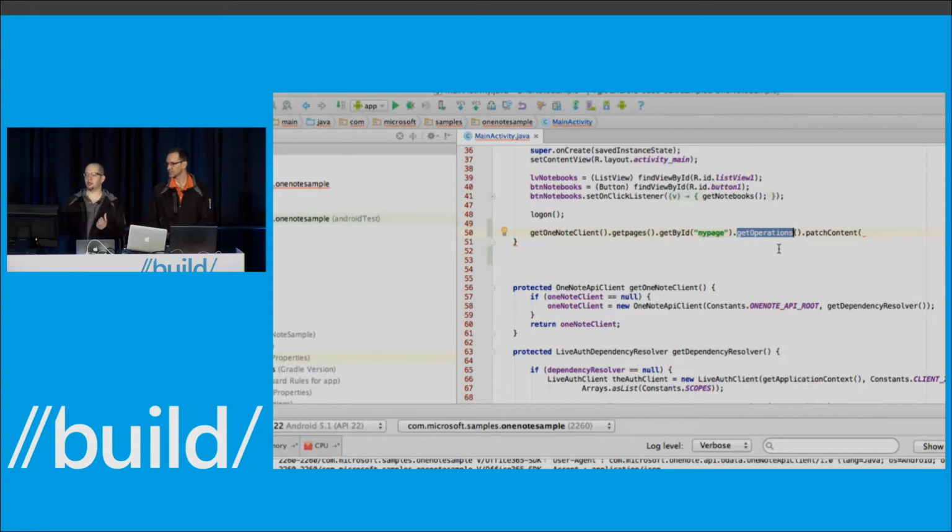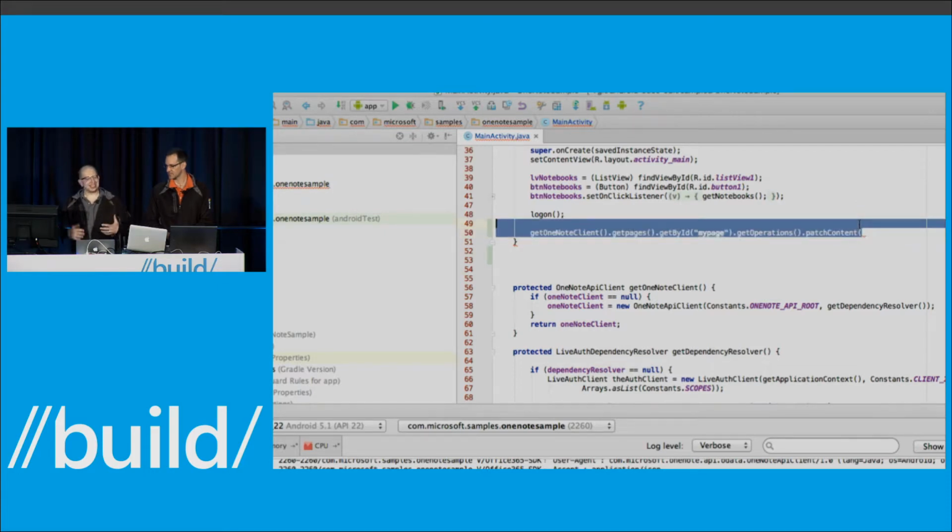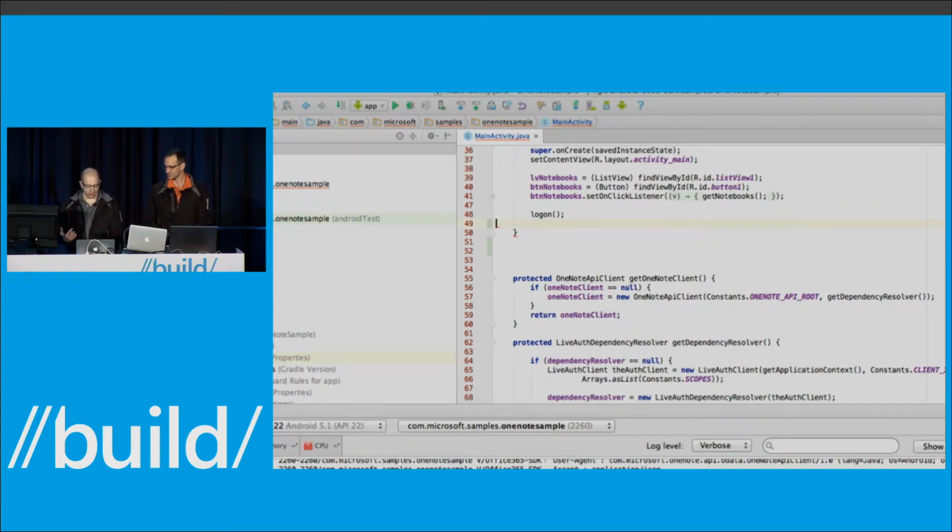In this case, it's patchContent for OneNote. It's one of their operations to update a page. But if there had been an add or a create, it would have clashed with some of the defaults. So for now, at least, you have to go through getOperations. But again, the idea is that it's the same pattern over and over again, to help you not have to learn and do the same thing a lot of different times.